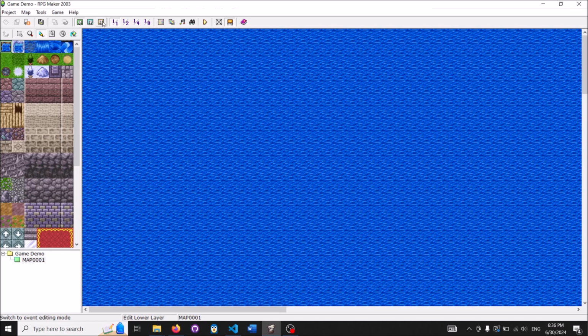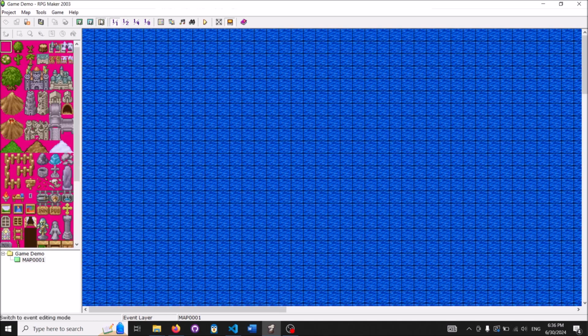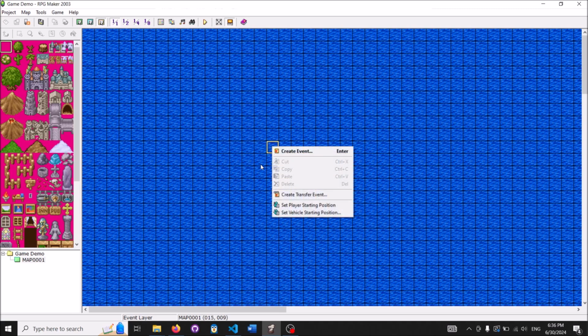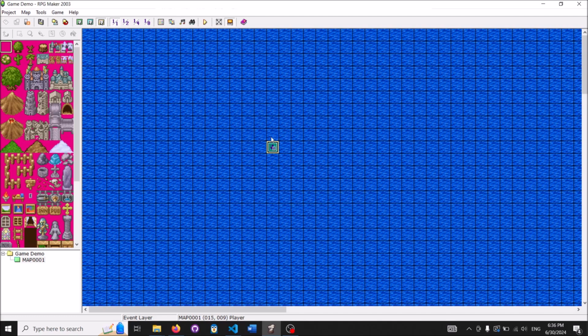So the first thing we'll do is go up here to the toolbar, click this button, which is Event Editing Mode, right click on the map and just set the player starting position anywhere. You'll see this little button here. And so first let's just play test what we have so far. So we click this little yellow arrow.